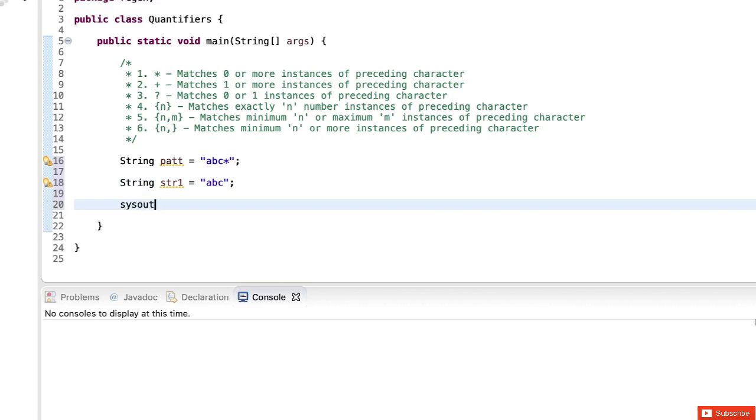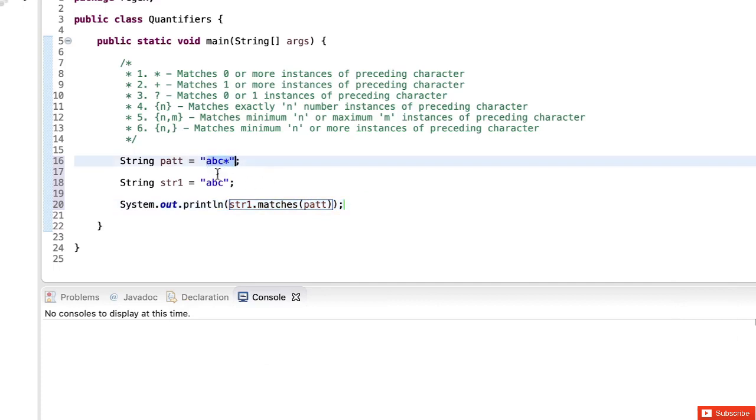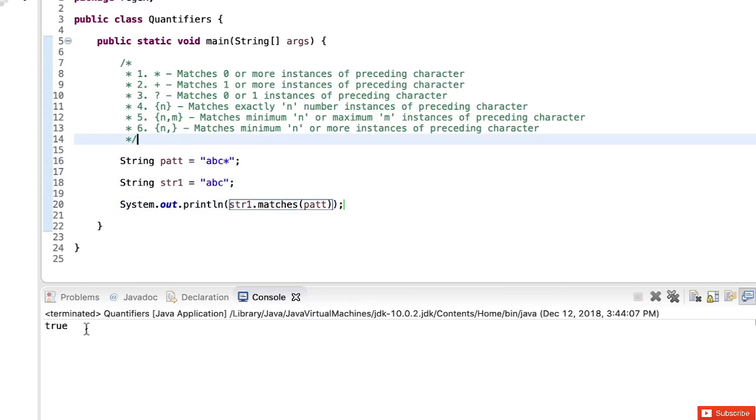Now to check whether a pattern matches a particular string, we will use the matches method, which we can use to test a regular expression pattern. If you do something like str1.matches(pattern) and it returns true, it means this pattern is matching the string, and if it returns false, then it is not matching. As simple as that. So let's save this program and execute, and it is saying true. So this particular string is matching the pattern.